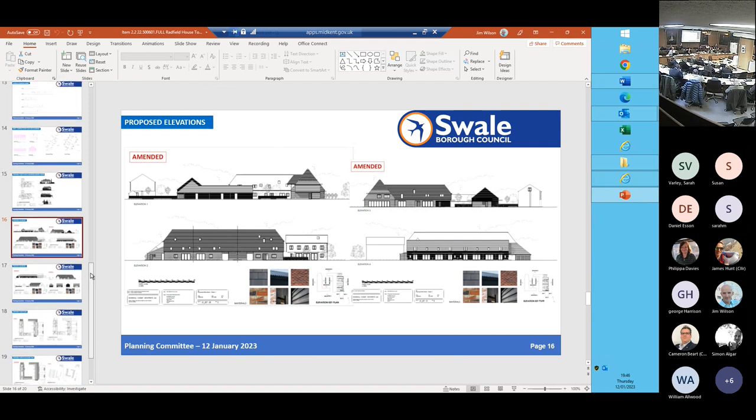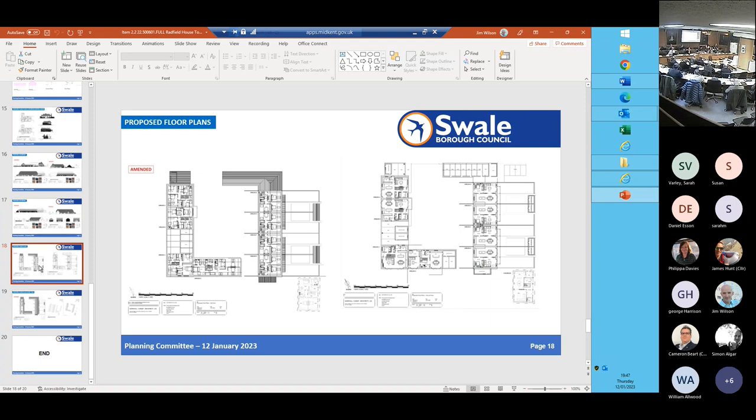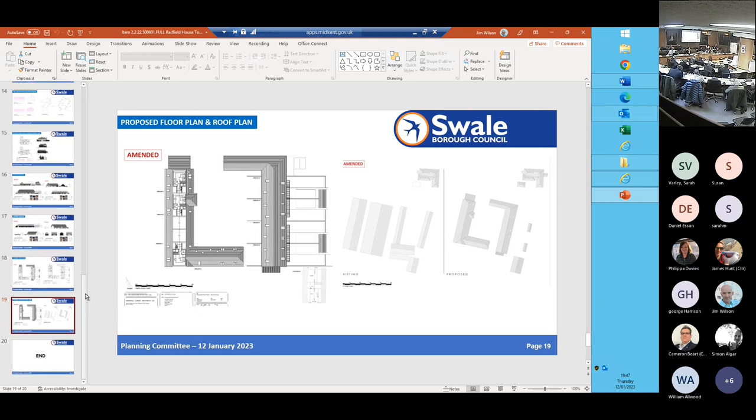These are some of the elevations of the proposed dwellings, and as you'll see, it's seeking to evoke a traditional farmhouse configuration, farm-type configuration, with the large roof form that you can see in some of those elevations. And then there are some more elevations. Those are the floor plans. And that's it. And the other thing to say, as I mentioned, the conservation officer's on the call.